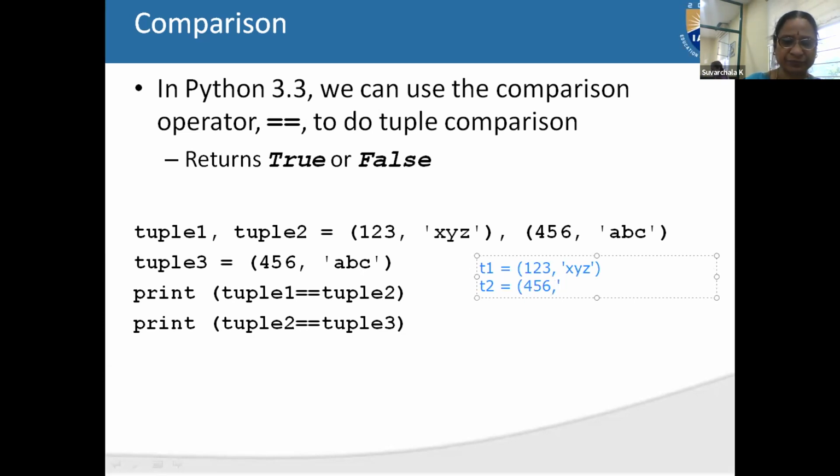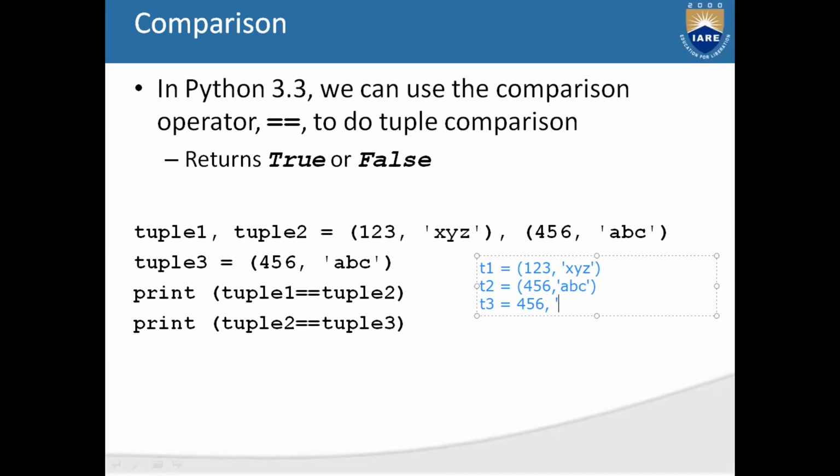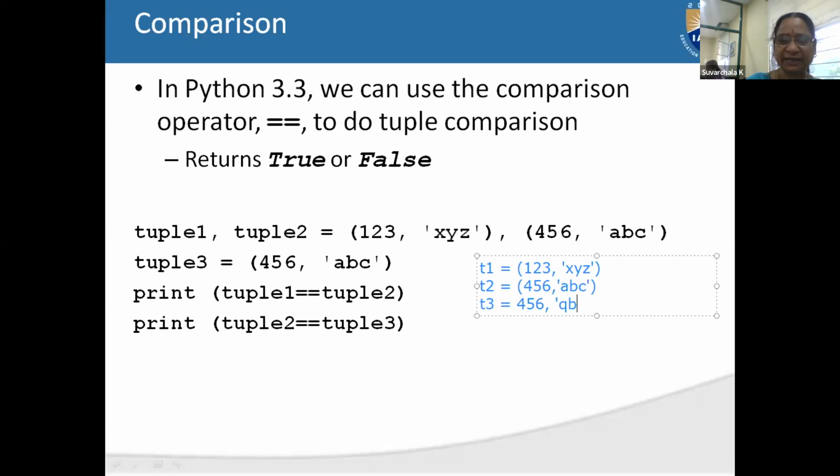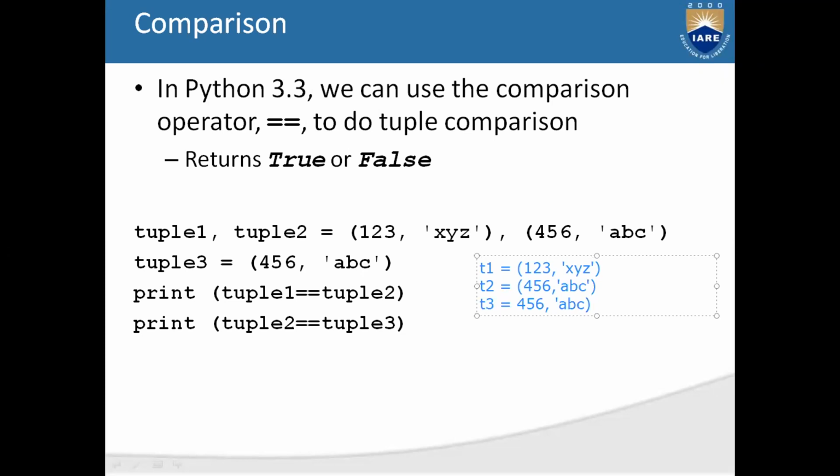abc. Okay ma? t3 equal to 4, 5, 6 comma abc. Now tell me, which of these tuples are equal, and which tuples are not equal? Which tuples are equal ma? T2, T3. T2, T3 are equal.